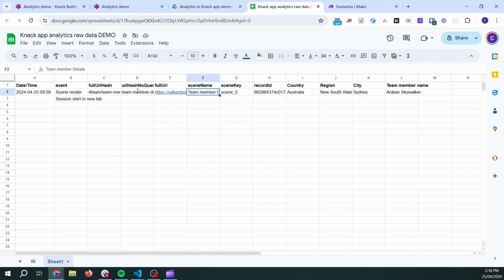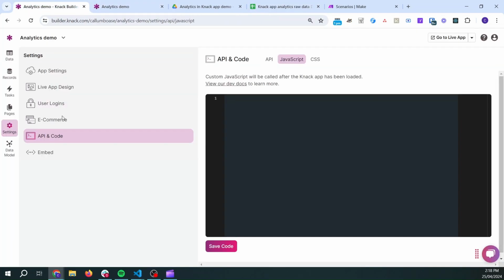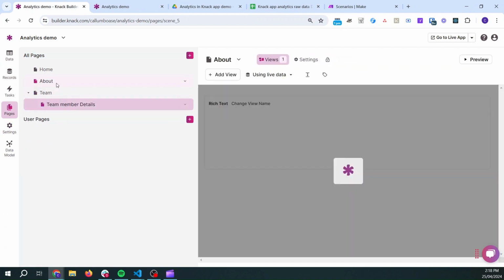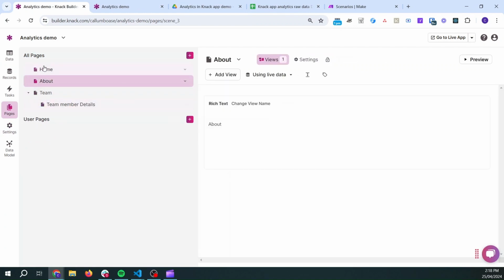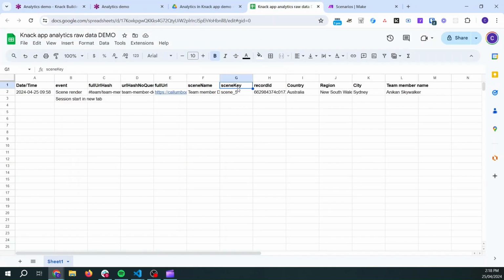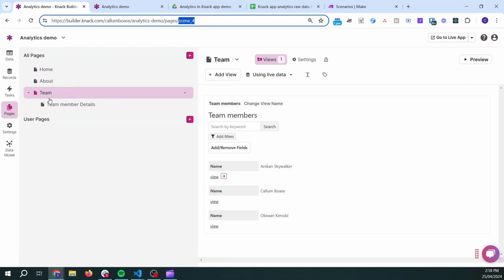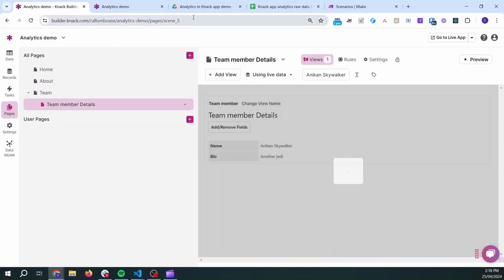Then we've got scene name. So that's the builder name of the page. So team member details, about, whatever you see here in the page tree. Scene key, that is the ID of the scene, which you can see in the URL. So scene 4, scene 3, scene 3, scene 4, scene 5, etc.